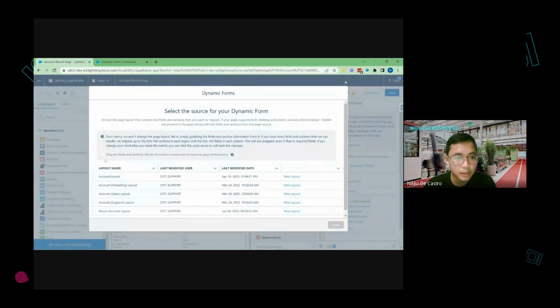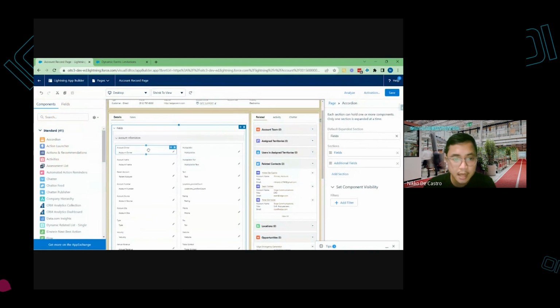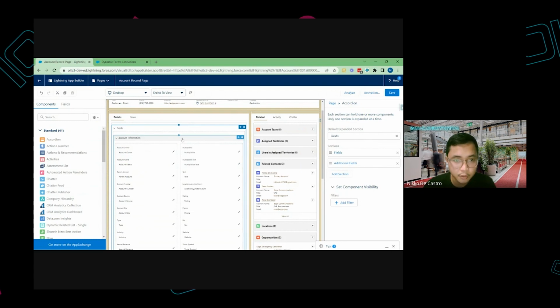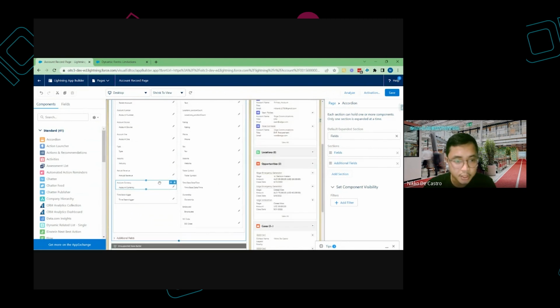Then from here, all you need to do is check this checkbox so that it will copy over the page layout that is currently being used, and then just select the layout that you want to copy. This time I'm just going to select account layout and then click on finish. Once that is done, you will see that the page changes, and you will now have control over specific fields. Earlier you could just select the whole page inside the detail section, but right now you have control over each field and each section as well.